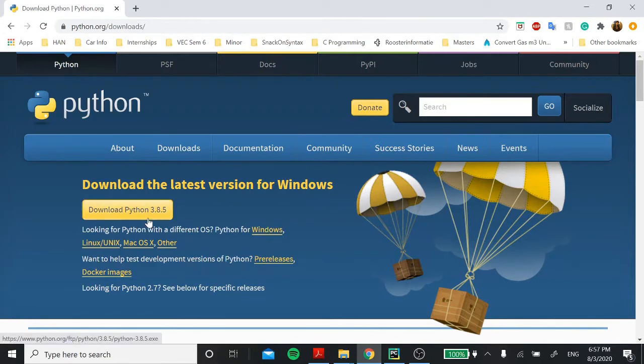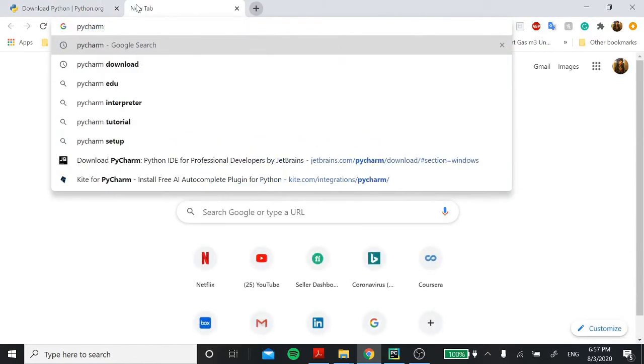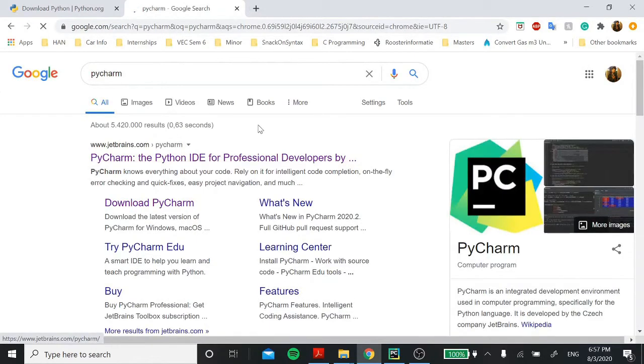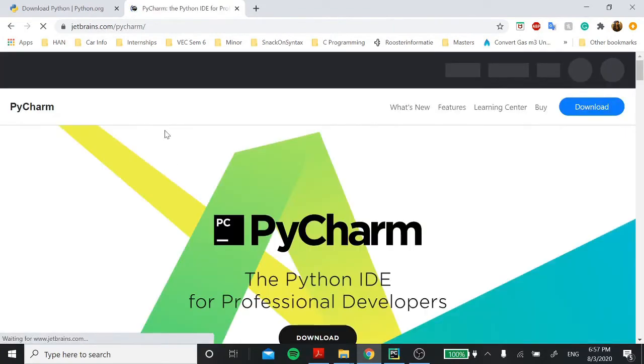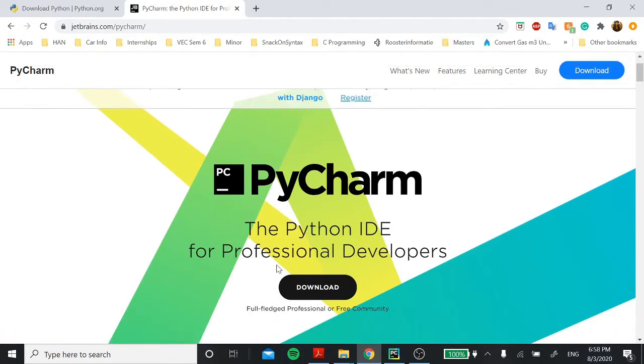And once you're done with that, I want to show you how to get PyCharm. So just say PyCharm and that's it. The first link on Google would be by jetbrains.com. That's the company that made PyCharm. It'll come up by default here, and it says the Python IDE for professional developers.